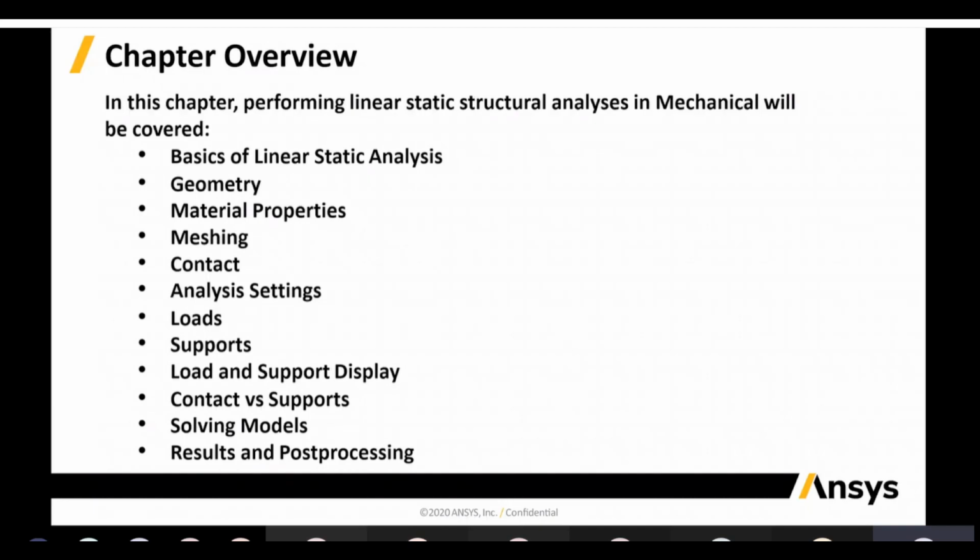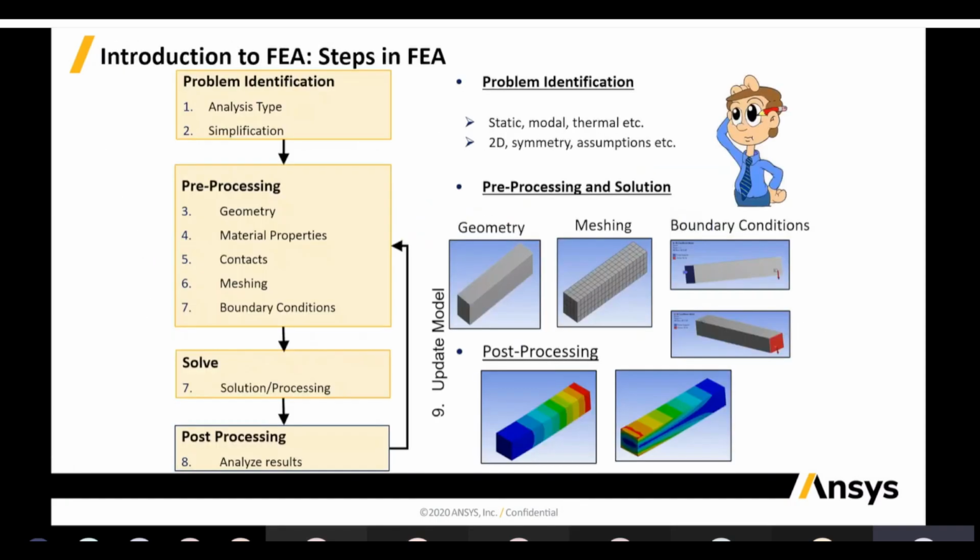Loading conditions come up for defining the loads and supports, and how to display those loads and supports you will be checking. And what is the major difference between working with contact and supports? Whenever you see any video, or if you have worked on it, you will say we are working with contact, we are working with support. So what exactly does that mean, and what are the different solving modules, and how to get the results and post processing. So before that, let's have an idea of how exactly a simulation procedure works for us.